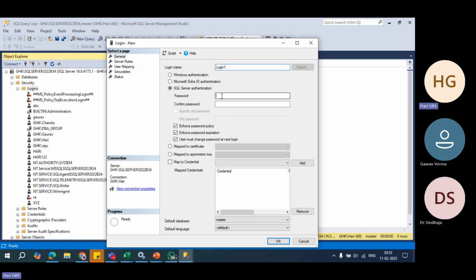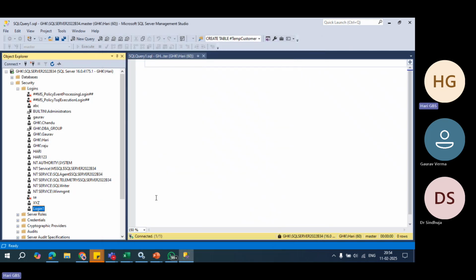Okay. SQL authentication password is 1234 1234. So remove this enforce password policy. Login name is login1. Click on OK. So login1 is created here.